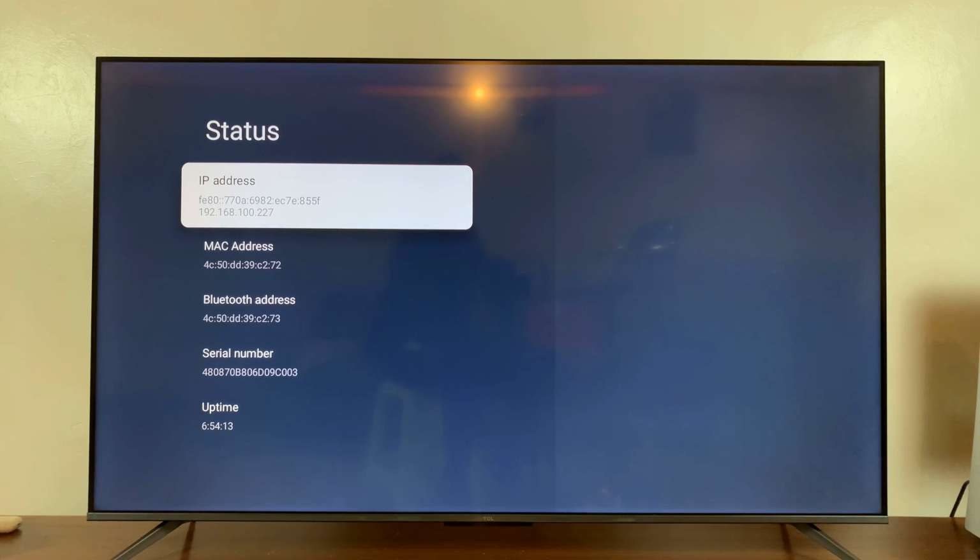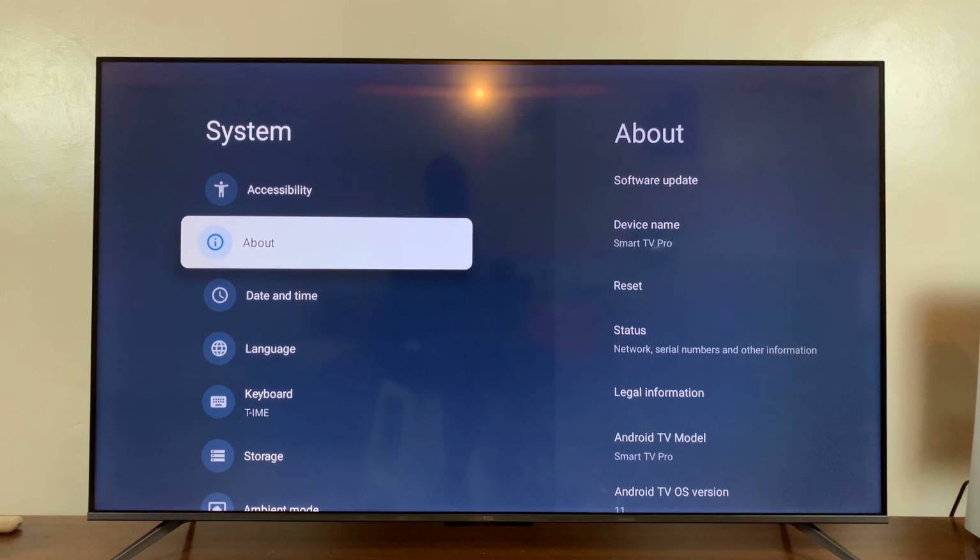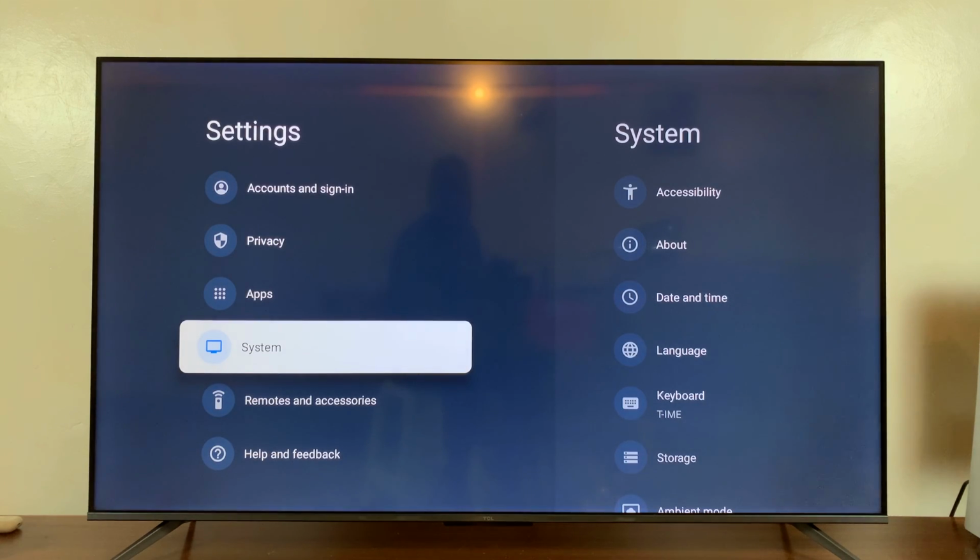It's the one starting with 192.168 and so on and so forth. And that is basically my TV's IP address. Now keep in mind that your TV's IP address is tied to your current internet connection. So in case you connect to a different Wi-Fi, then the IP address might change.